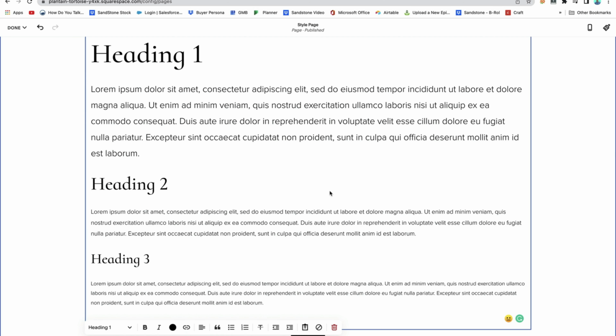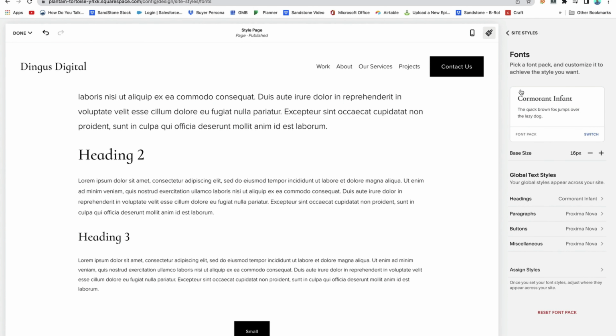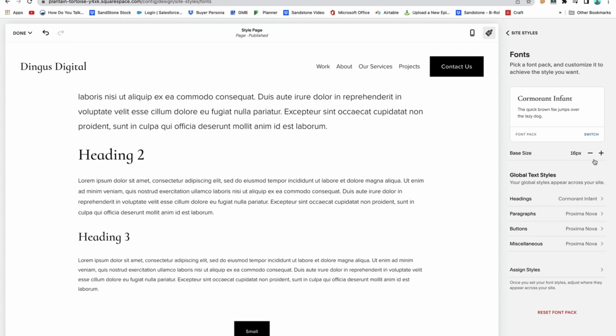Okay, now let's talk about how to change your font. Click the paintbrush at the top right that says Site Styles and then click Fonts. First, change the base size so that it's at least 16 pixels if it's not set there already. Some people might think that this is too big, but small text is a great way to get people to click off your site. Then click Switch.